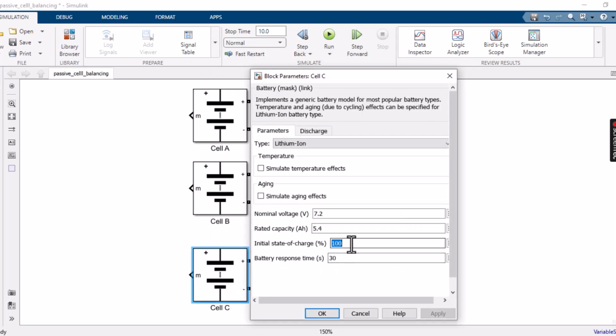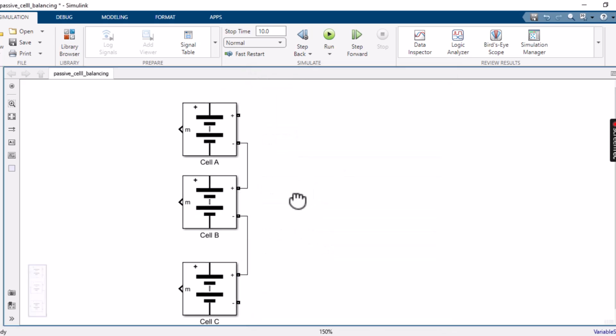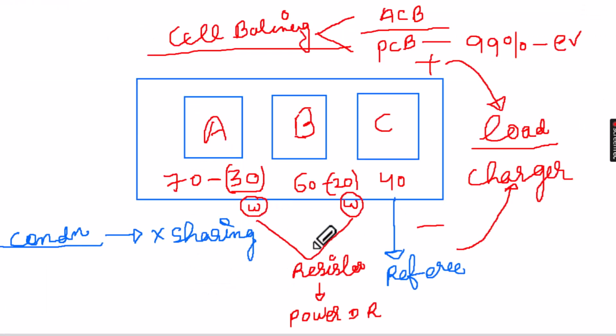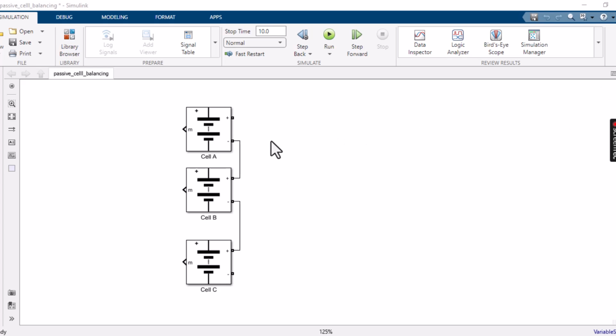Okay. Now we have to go for the next step. If you see on the whiteboard, that resistance is the power dissipating resistor. Each cell will contain that resistor. Even for cell C we have to connect that, but we will not be using it for cell C. We will program it in such a way. Why? Because cell C is already 40. That's a reference. So for each cell a resistor is required.